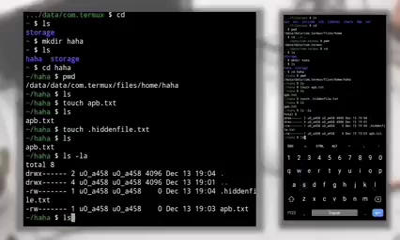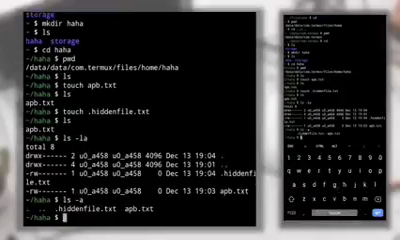If you don't want to see this additional info and only want to see files and folders, you can do this by typing ls space -a. This command will only show you the visible and hidden file and folder names.